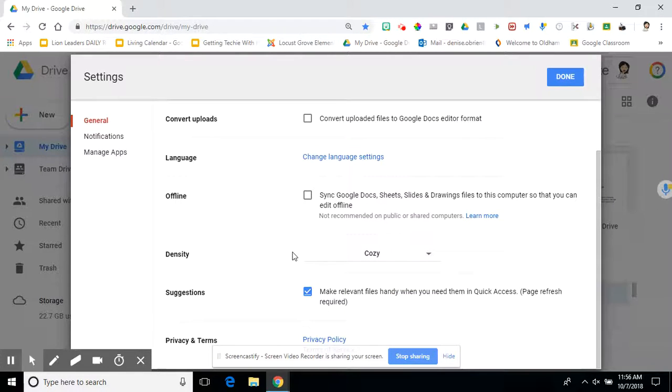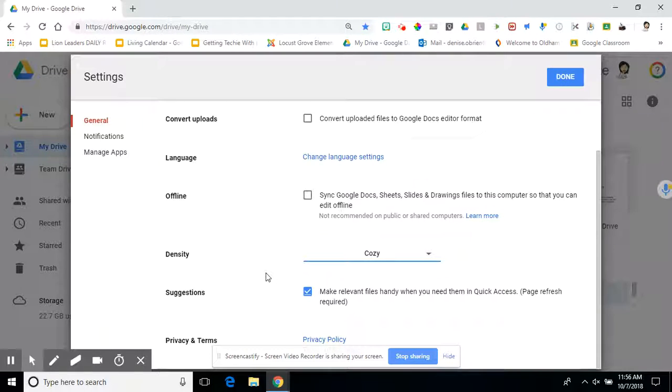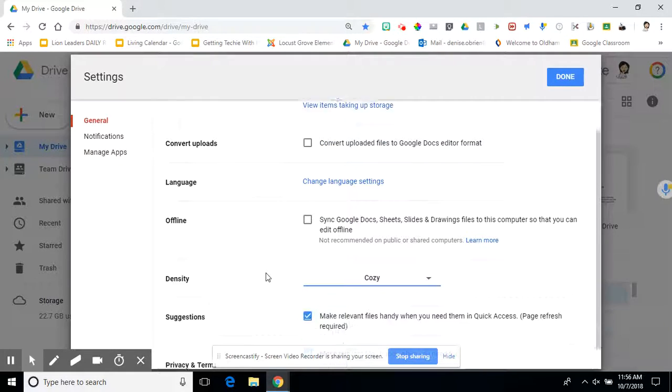There are syncing options. This is the density. So again, you can change the theme or setting of your Google Drive. They all look a little bit different. This is just kind of playing with the background and the theme and your overall appearance, but you can make that look however you want.